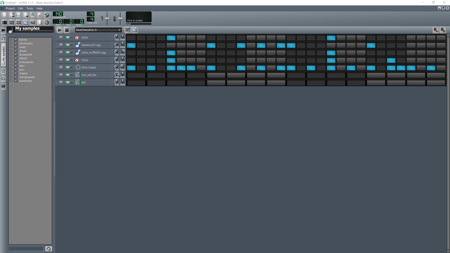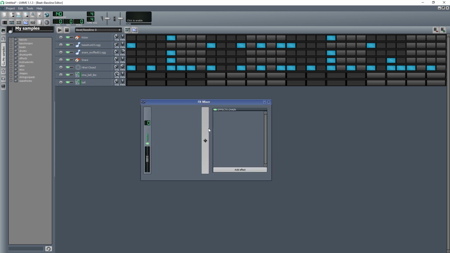If we want to apply effects, first we need to open the effects mixer from the top menu or by pressing F9 on the keyboard. Once this window is opened, add a new effects channel. This will create effects channel 1.